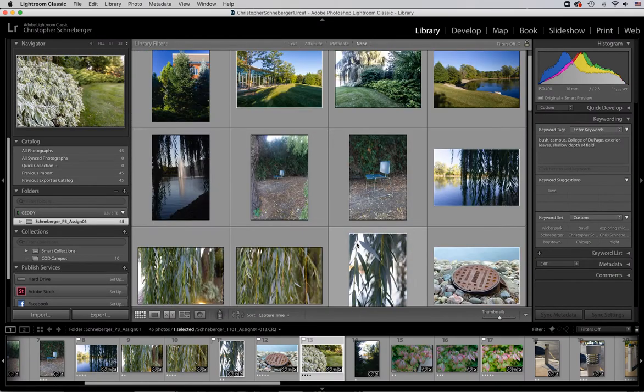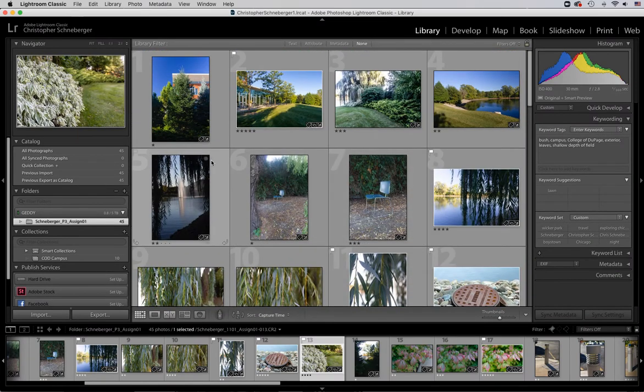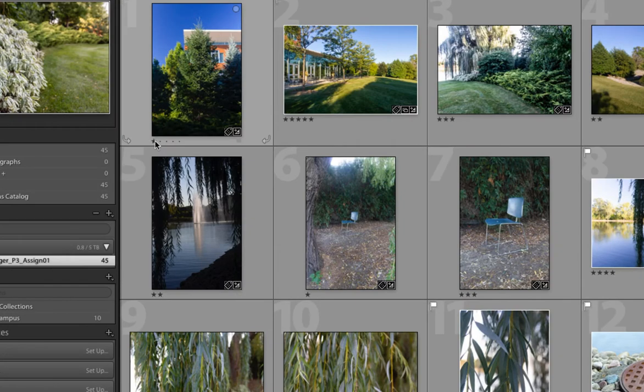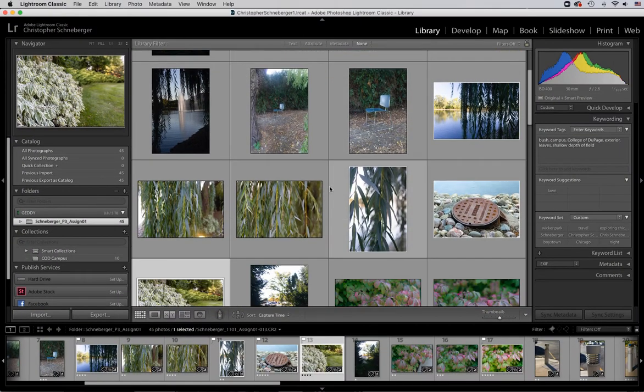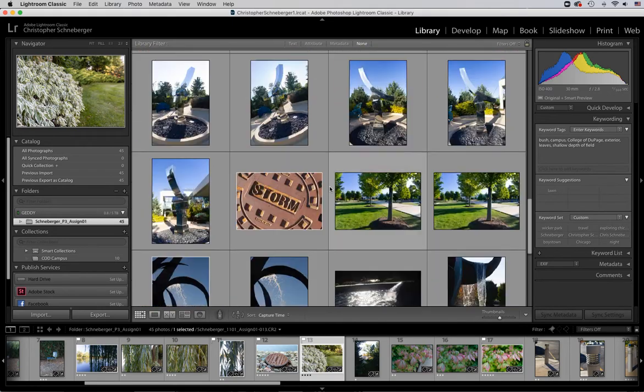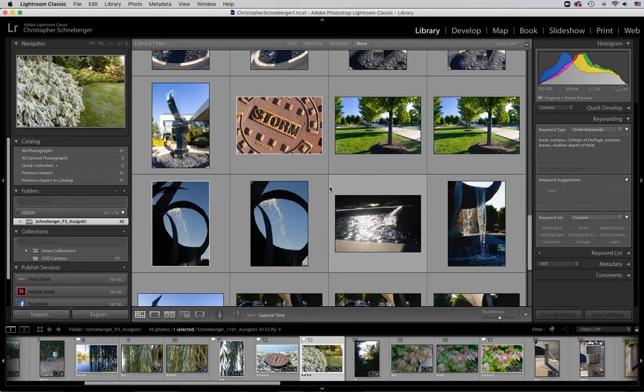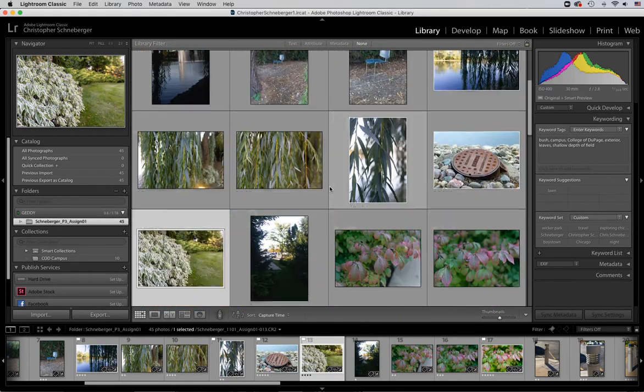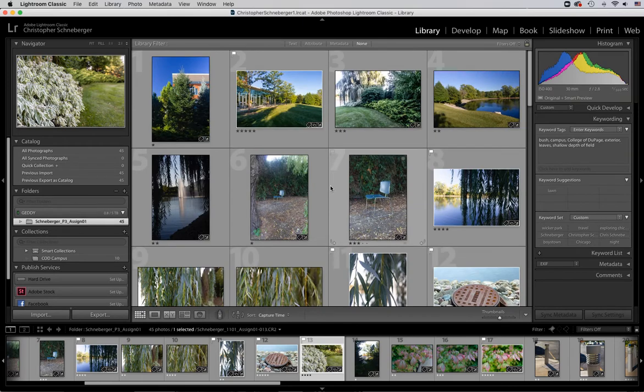Now I took the time early on to give each one of these images a star rating from 1 to 5. You can see here's a 1 star, here's a 5 star, here's a 3 star. They're somewhat judged based on what I actually think of the images, but more or less I just made sure to have an array of different star ratings for the sake of this demo.